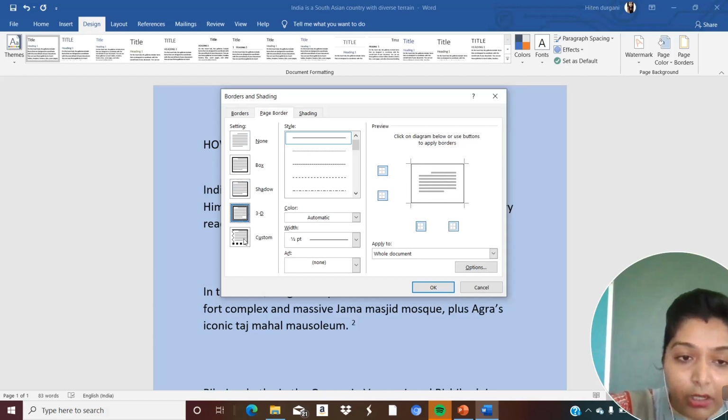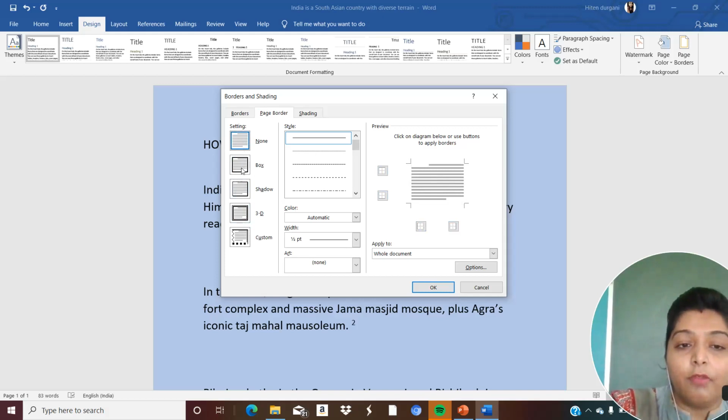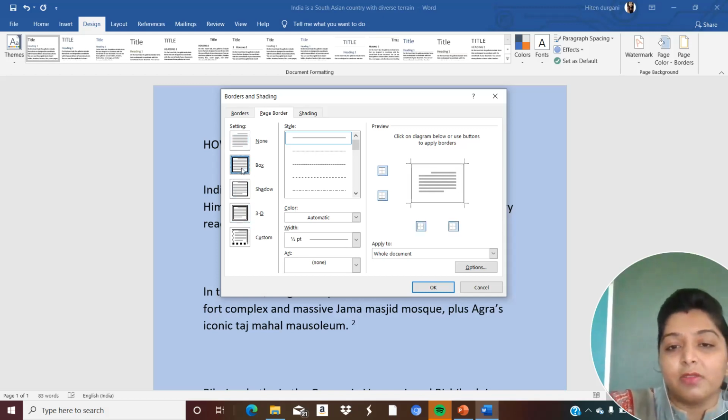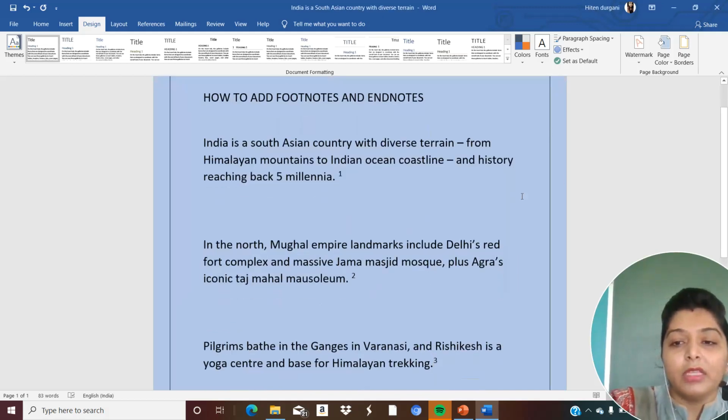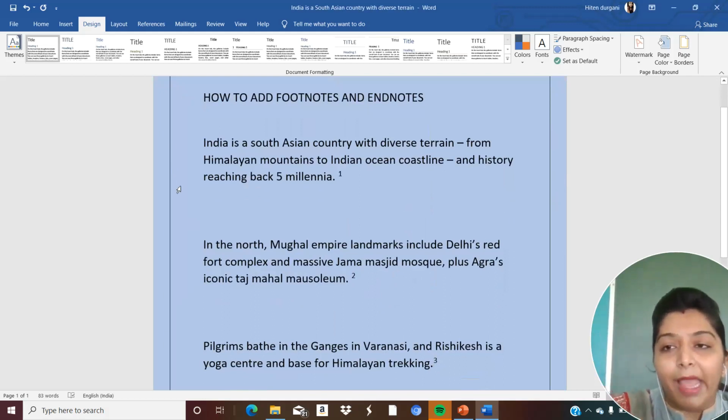Okay, 3D, or custom. We can customize it also. If we don't want to select any border, we will just click on none. If we want to select it, I will select just box 1, apply to whole document. Okay, then I will click on okay. See, a page border is there. क्या आ गया, border पे एक पेज पे एक border apply हो गया.